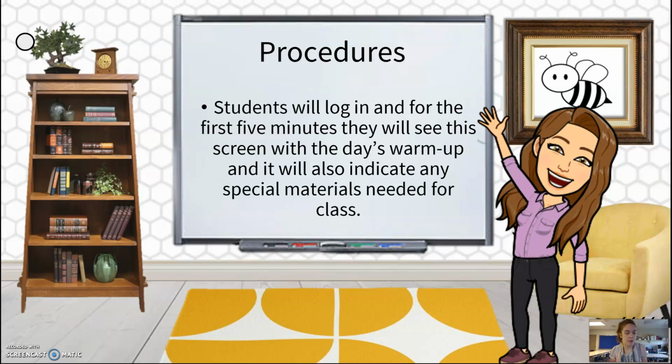Procedures: when the students first log in, for the first 5 minutes, they'll see this screen with the day's warm-up, and it will also indicate any special materials needed for class that day. I will always try to give a week's notice if there's anything new that you need, but for the most part, I'll let you know if today you'll need lined paper, graph paper, or your binder, anything like that.